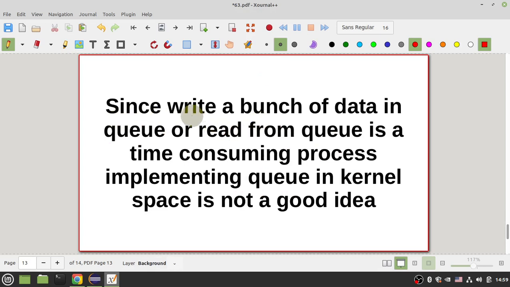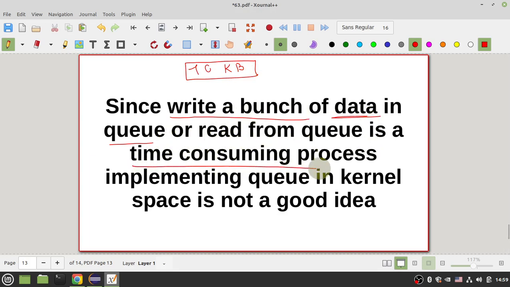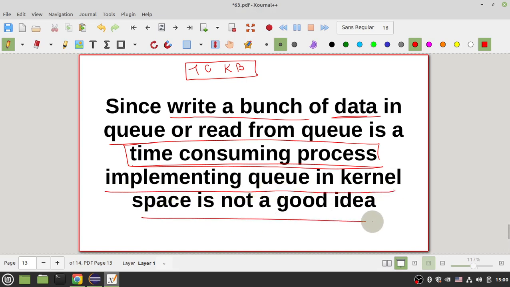Because writing a bunch of data in the queue or reading from the queue, for example, assume you want to send 10 kilobytes of data to the queue, or you want to receive 10 kilobytes of data from the queue, is a time-consuming process, implementing the queue in kernel space is not a good idea. Because of that, I've implemented that in user space.